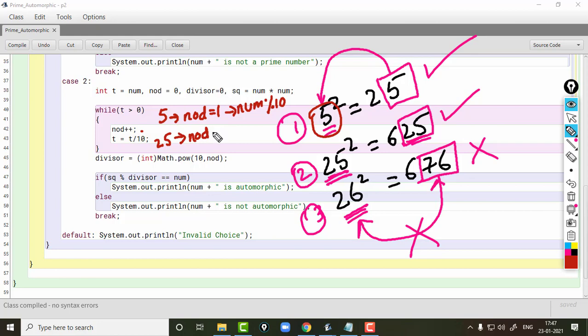Let's check the second number, 25. When num is 25, the NOD value will be 2. That means we need to get the last two digits. So if I want the last two digits of the given number, I'll divide the given number by 100 and get the remainder. The remainder will give me the last two digits of the number. Now you can see a pattern here: if you want the last one digit, divide by 10 and get the remainder. If you want the last two digits, divide by 100 and get the remainder.